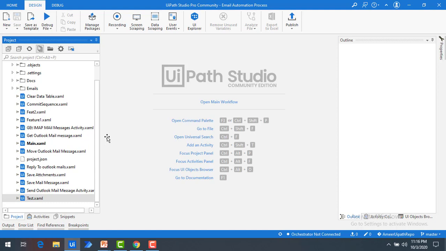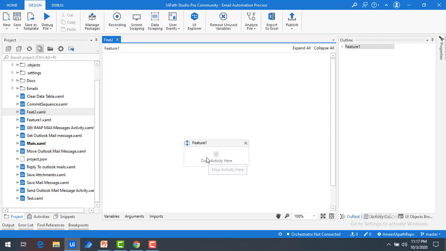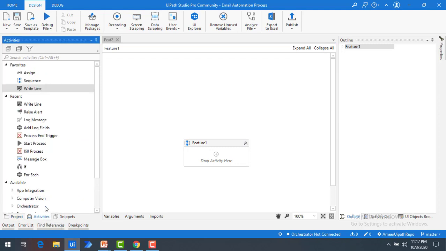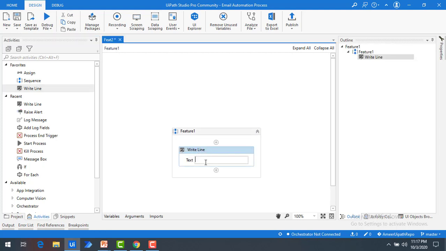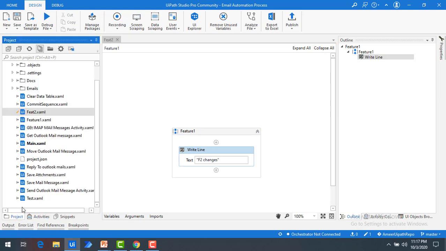Now I'm going to make some changes in the feature2.xaml file. Let's double click on that, and then I'm going to add some activities into my feature panel. Let me go to activities. Let me drag and drop this Write Line onto the panel, and I'm going to say F2 changes. I'm just going to change this name as F2 changes over here in the text, and then I'm going to save this bot. Now let me go to the project. There you can see it has been edited.